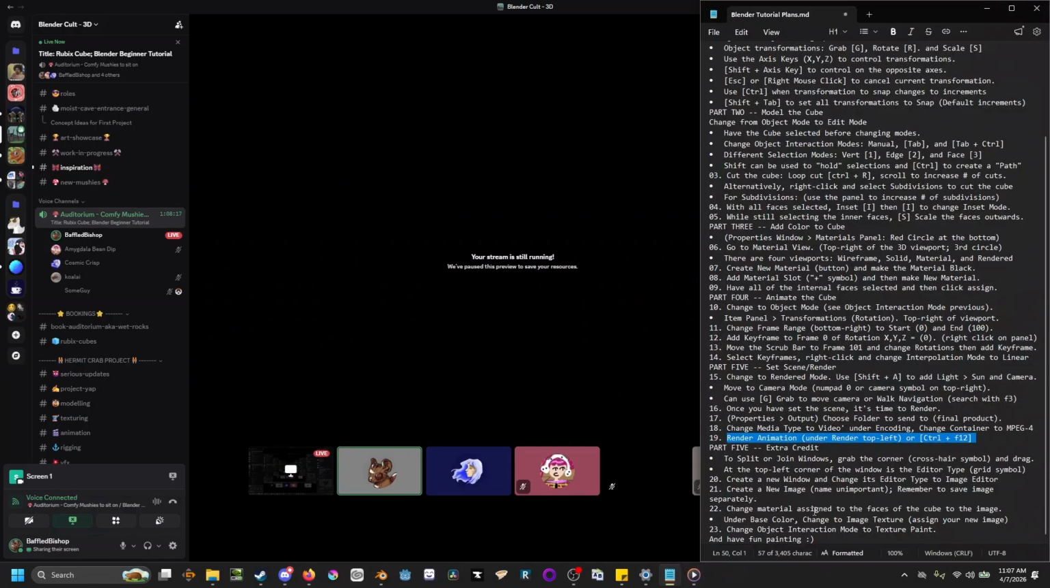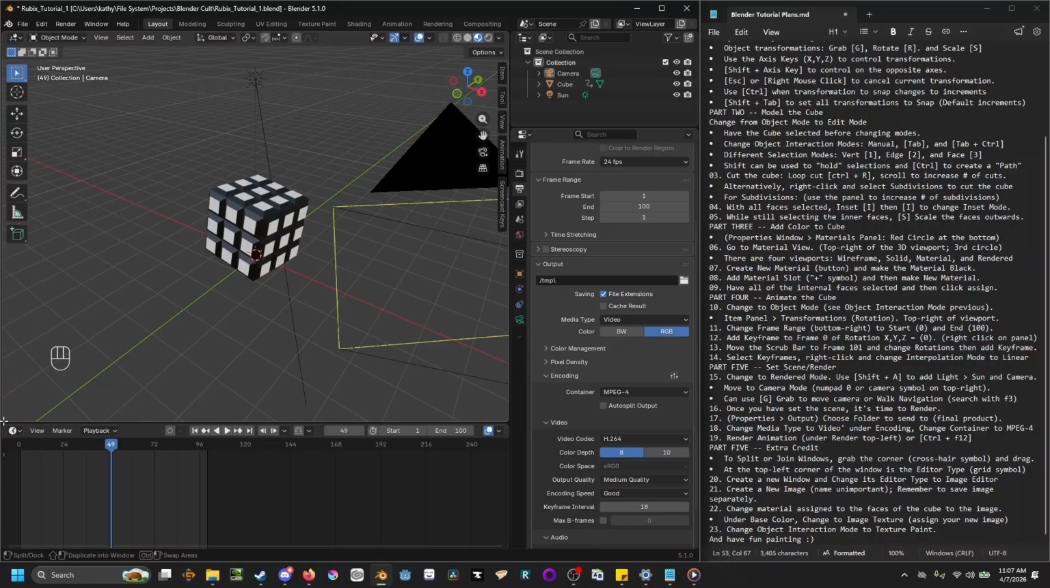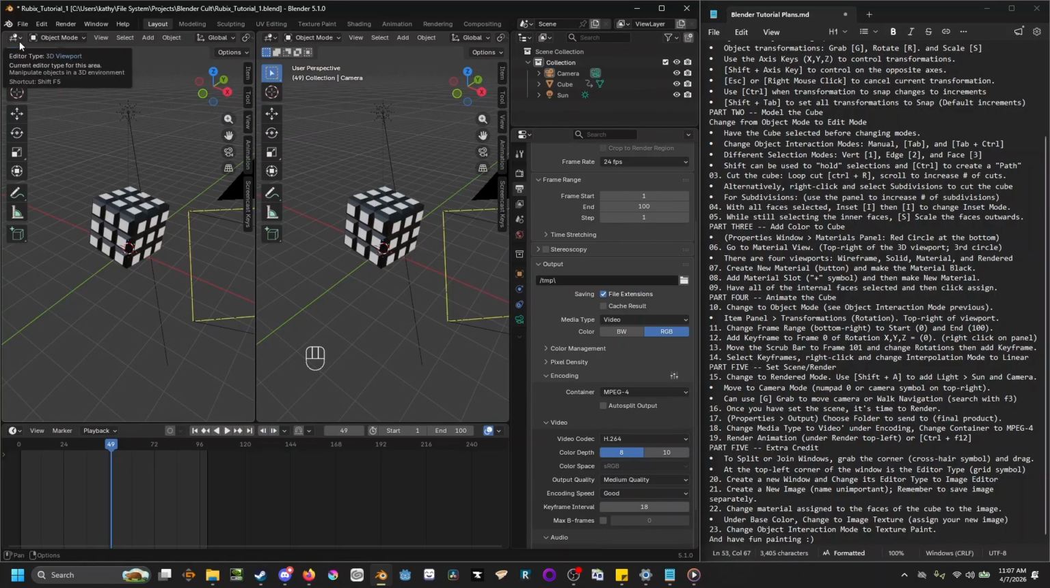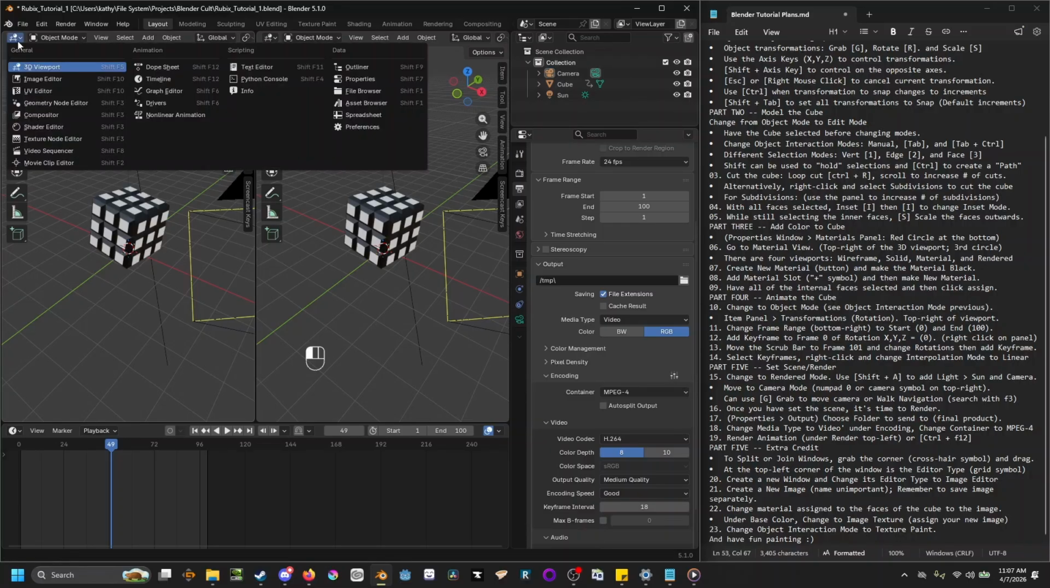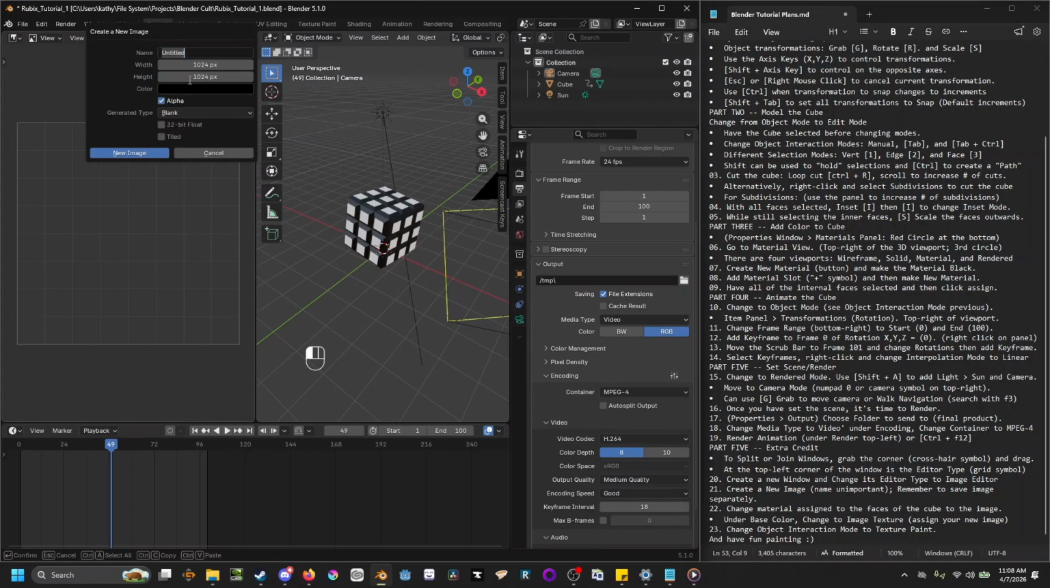Anyway, so that is the end, but I put some extra credit here. It covers how you can split windows. When it becomes the cross shape or the crosshairs shape, you can split it or you can join them. If you go up to the top corner, it should look like a grid right now. You can change the editor type to image editor. You can create an image.